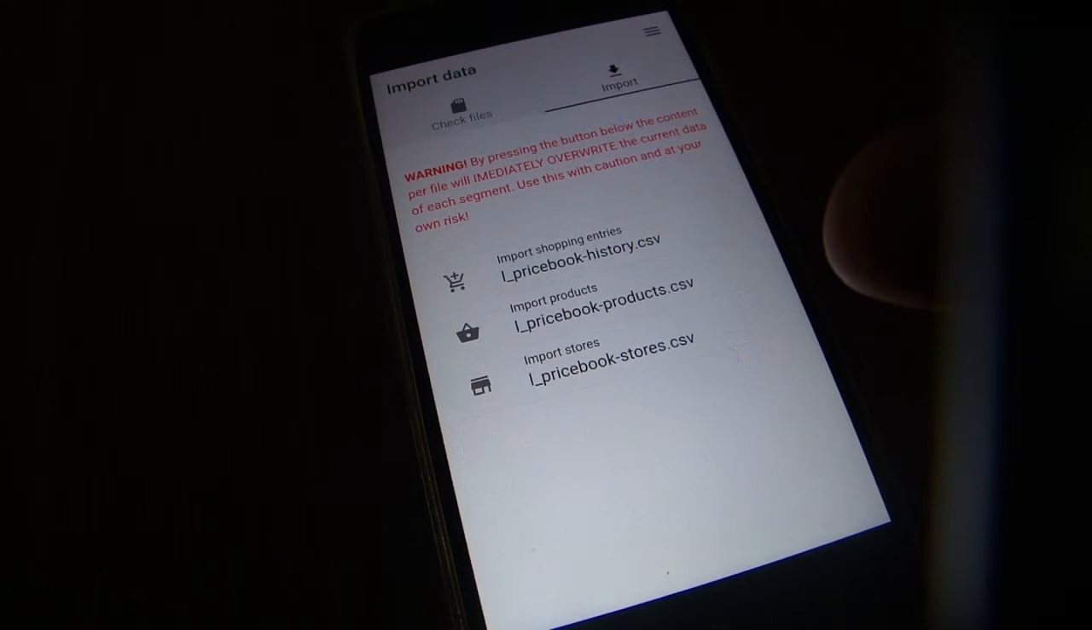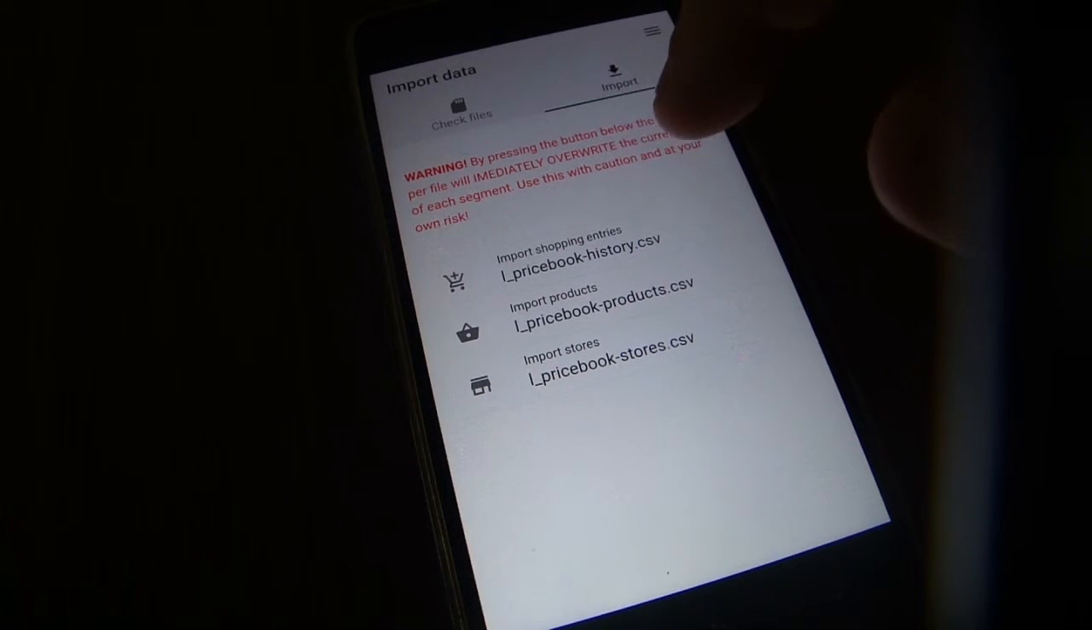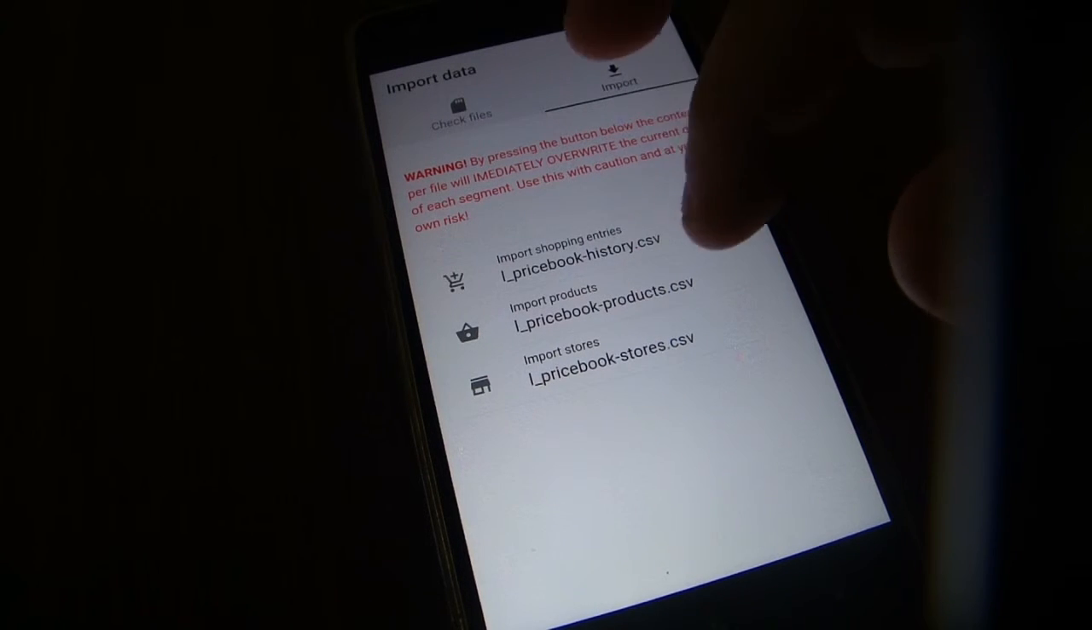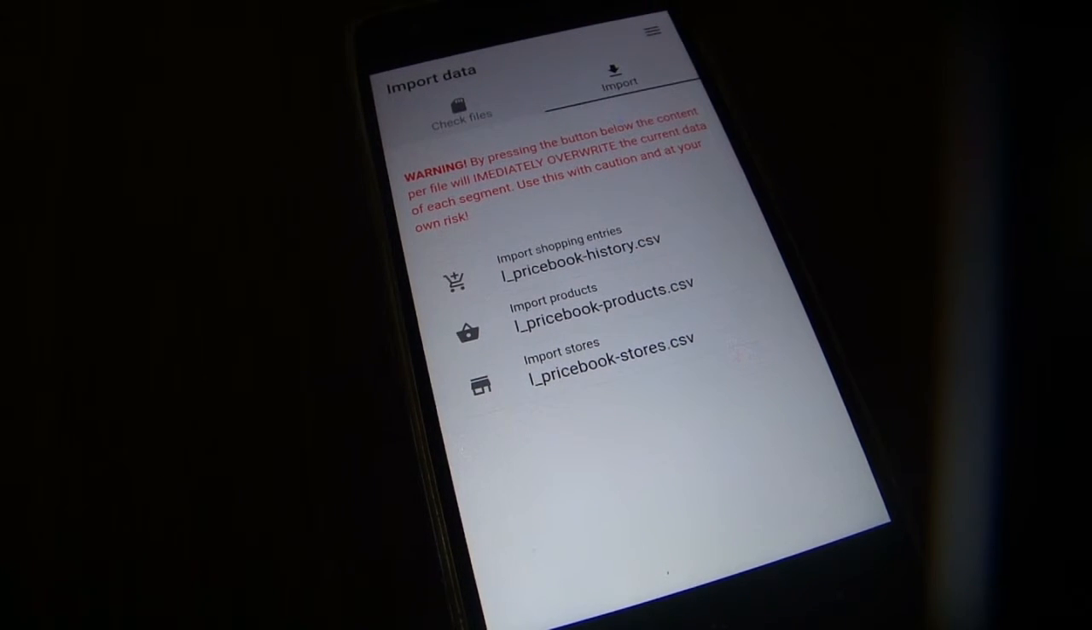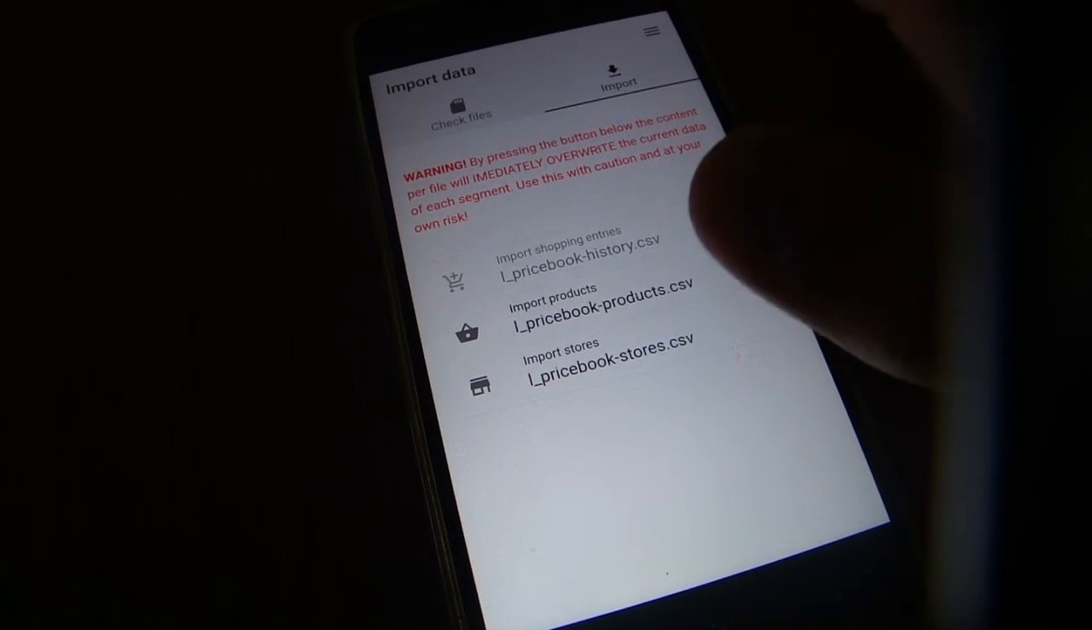That's very important. So as soon as you have files on your phone to import, these three files, lpricebook-history.csv, lpricebook-product.csv, and lpricebook-stores.csv. As soon as these three files, or one of these three files, is on your external phone storage and you hit the button, it's going to overwrite the whole data.